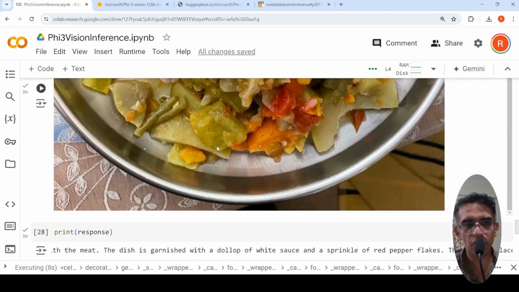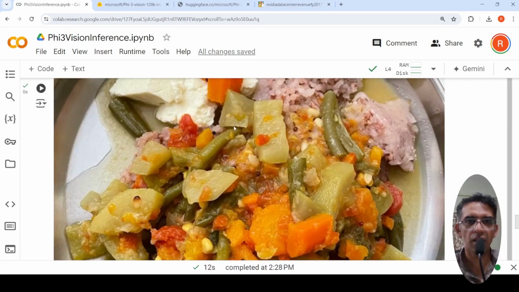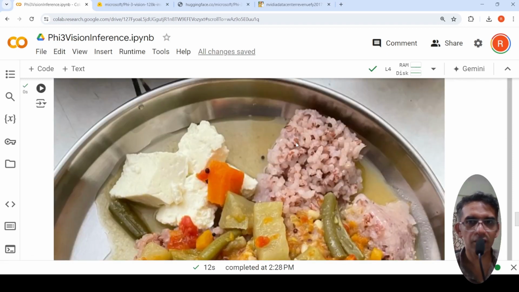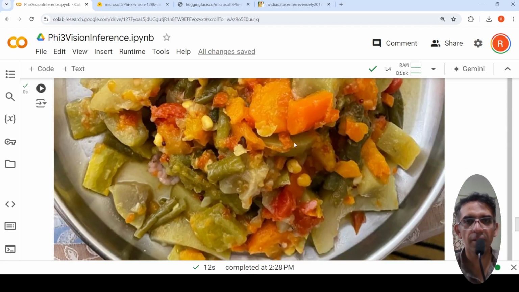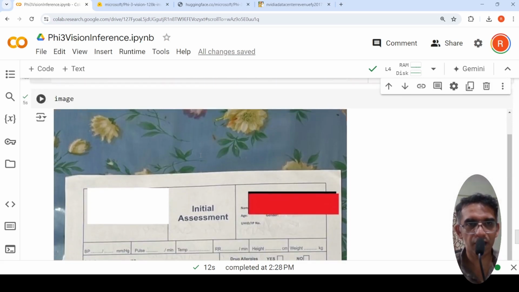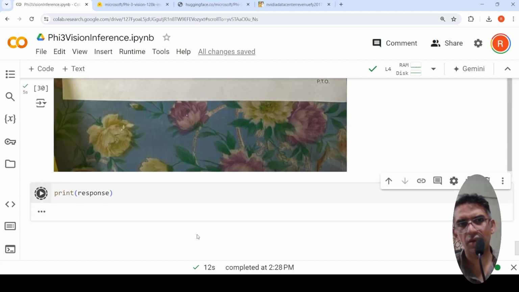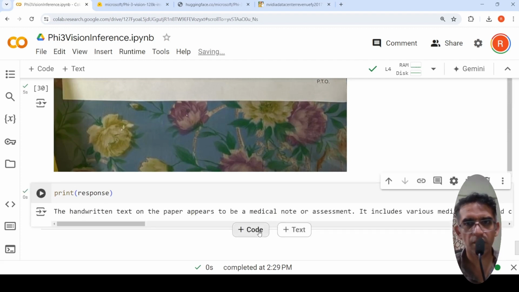With respect to performance, what I've seen is that in some cases it gives very good performance. In some unfamiliar data like this, probably it's going for a toss. Probably you can fine tune the model. Okay, so it has now completed it. Let's print the response and see whether it is doing the handwritten data OCR.